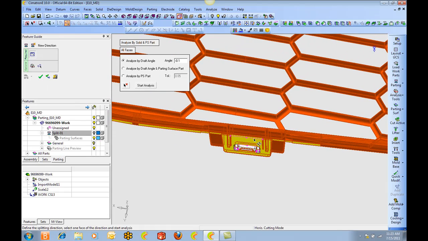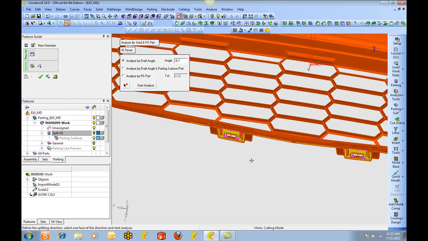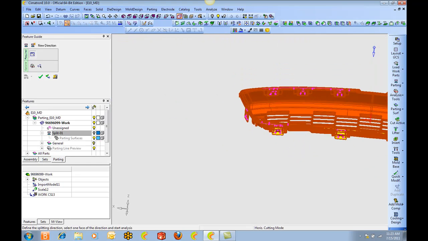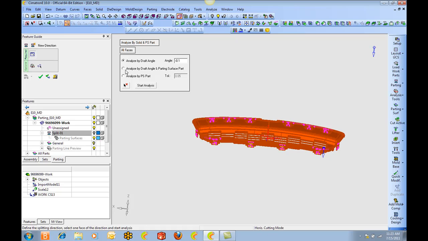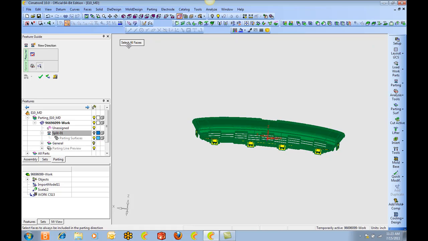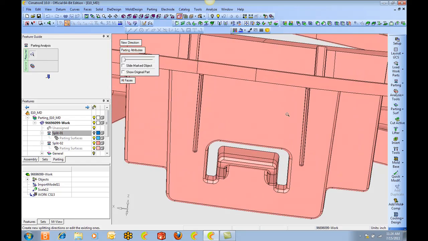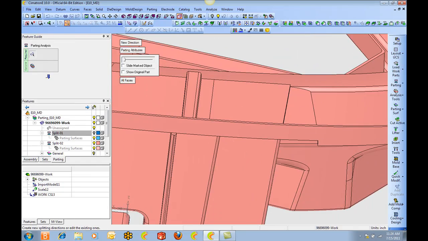Alright, so basically everything that's yellow here are areas that are going to require a lifter. So I'm going to go ahead and just say select all faces and box picking over these guys, and I'm going to hit the check mark to push them all to the core side. Then let's come back here and look at this area that had a problem.